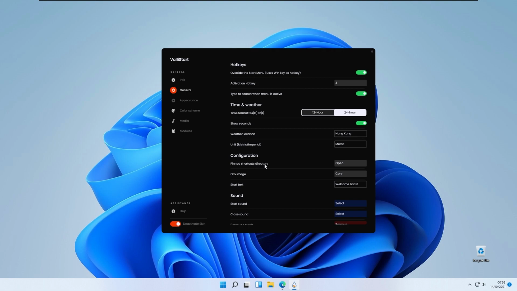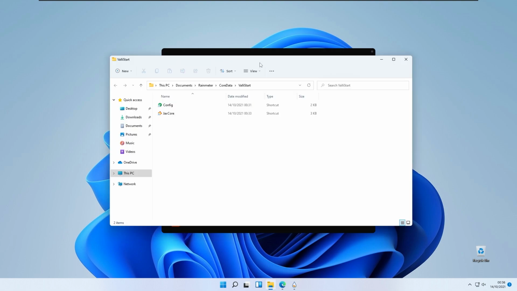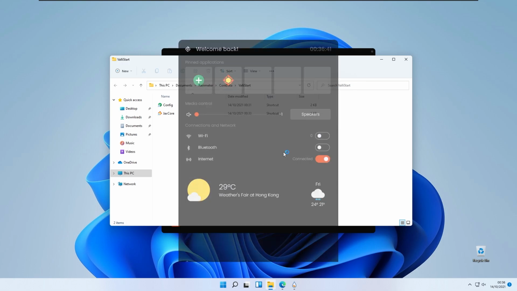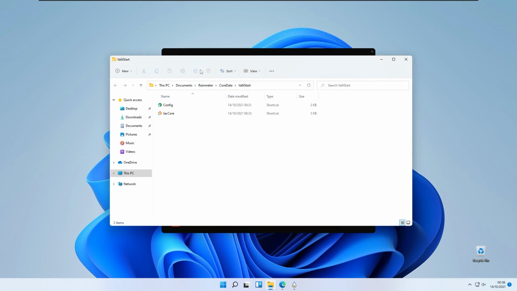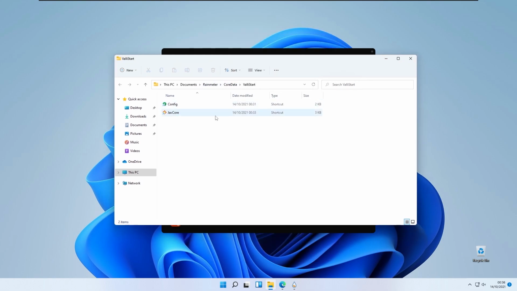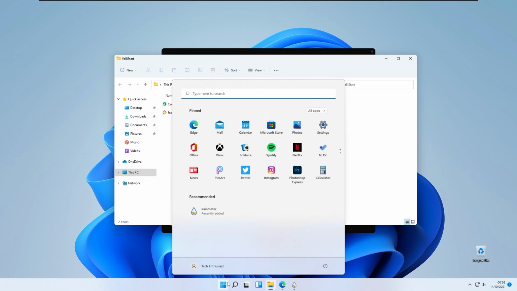We have the pinned shortcuts directory. So here we have our shortcuts for our start replacement. So simply if I click once again the Windows start menu key and click on this plus button right here, you will see we have this same window here. And if I add some shortcuts to that window.